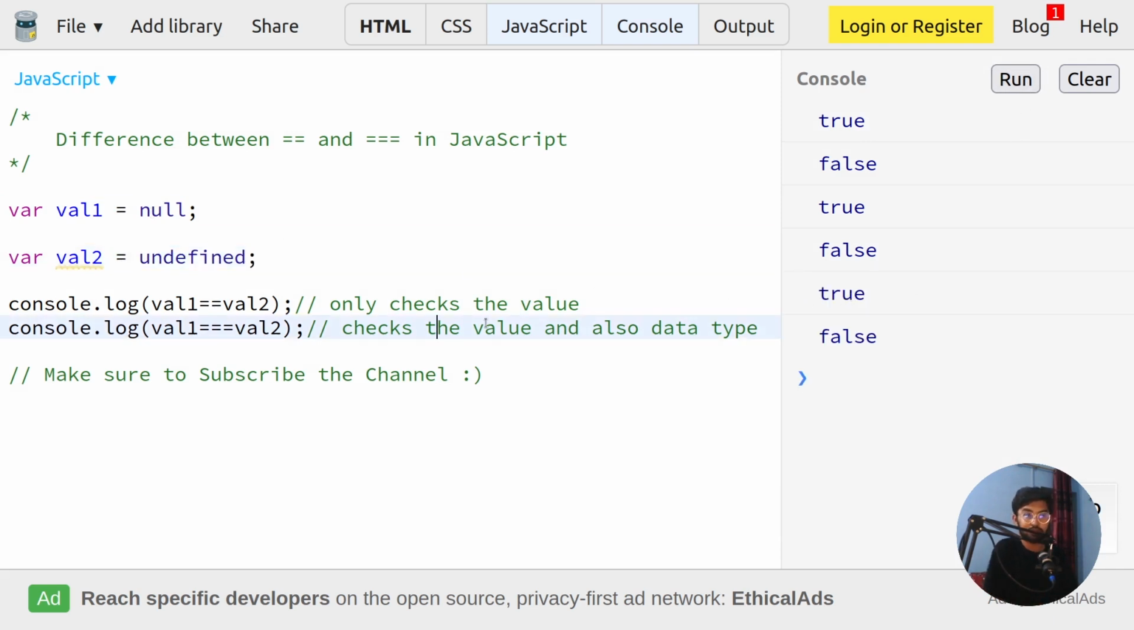Alright, so this is the difference between both of these equal operators in JavaScript, and this is all for this video.